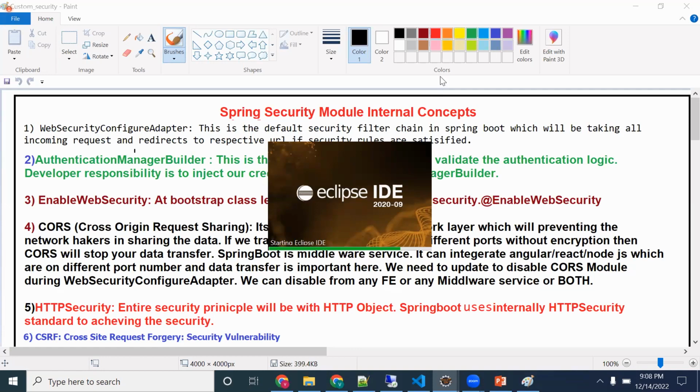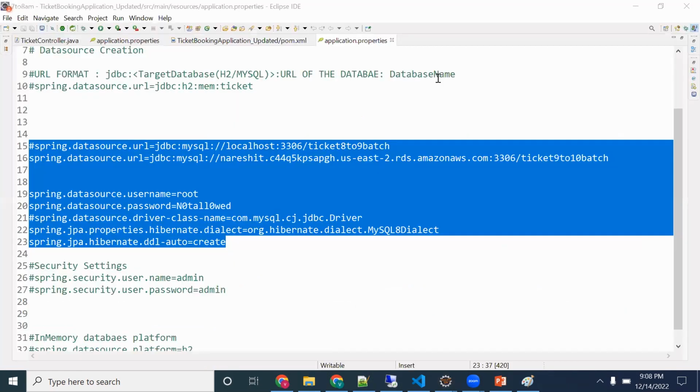So yesterday we covered Spring Boot in-memory authentication. What exactly is in-memory authentication? We are going to create more than one user and assign some roles, and we are going to control the application with the roles and the users which are created in memory, in the Tomcat memory. It is going to create everything in the Tomcat memory.